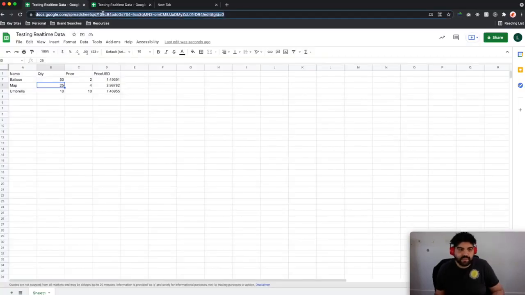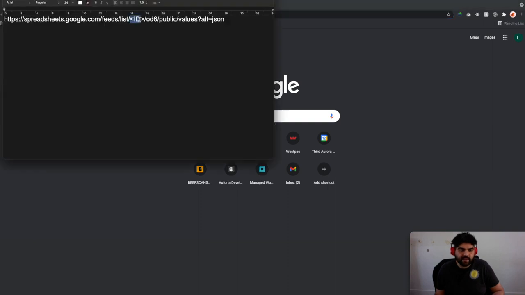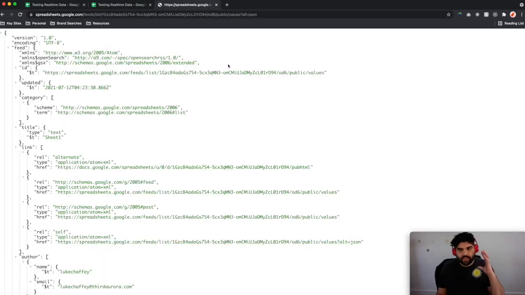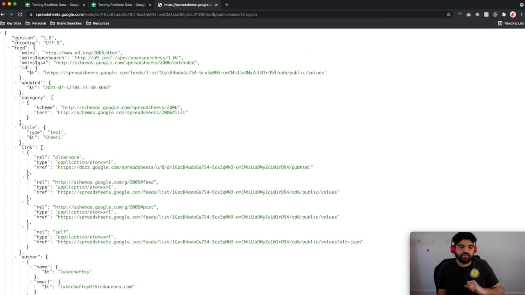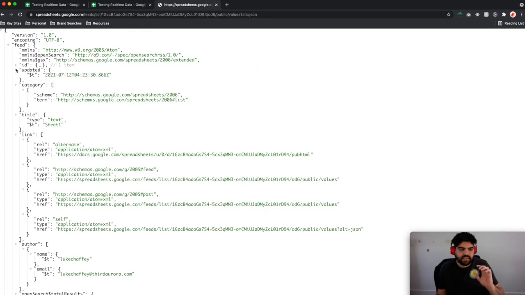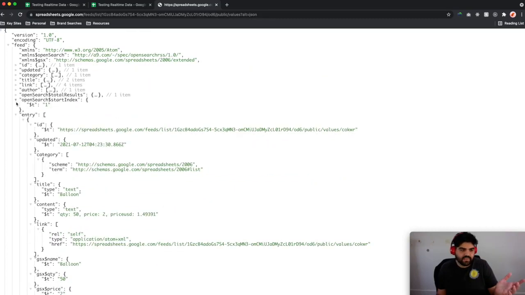So firstly, let's get the ID, which is this URL piece here. And we're going to bring that in. So we're going to replace the ID here, paste that in, copy the full URL. And if we enter that one into our browser now, we can see that we get this JSON list. And in here, we have a few different pieces of information, like our version number, our encoding, some feed information, which a lot of this we don't need. So I'm just going to collapse all of these.